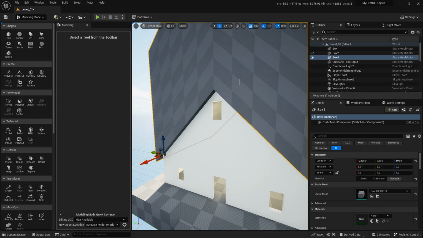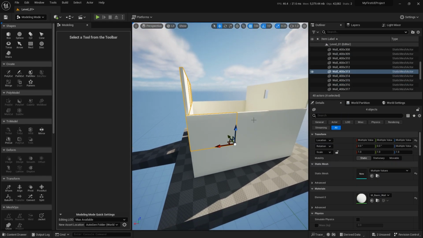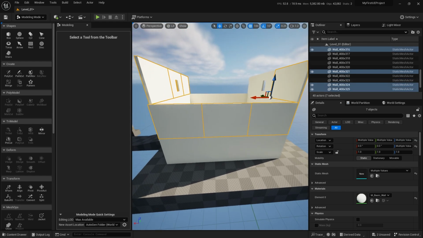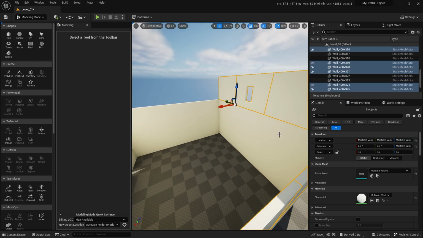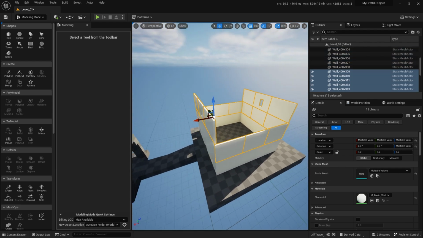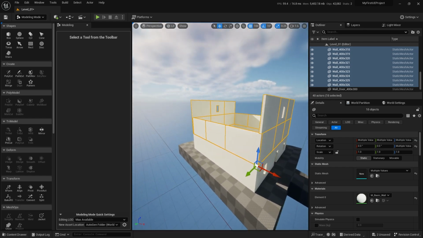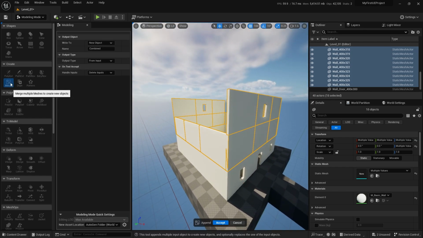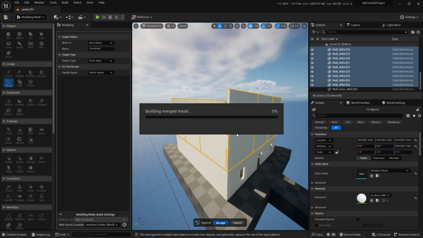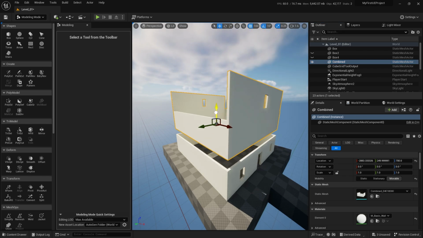Next, I will hide this with H, and I will select all of this, all the parts of the roof, just like that, and also the second floor. And I will put merge here, and as a new object, and delete the inputs. Click accept, and now this will be a whole new mesh combined.